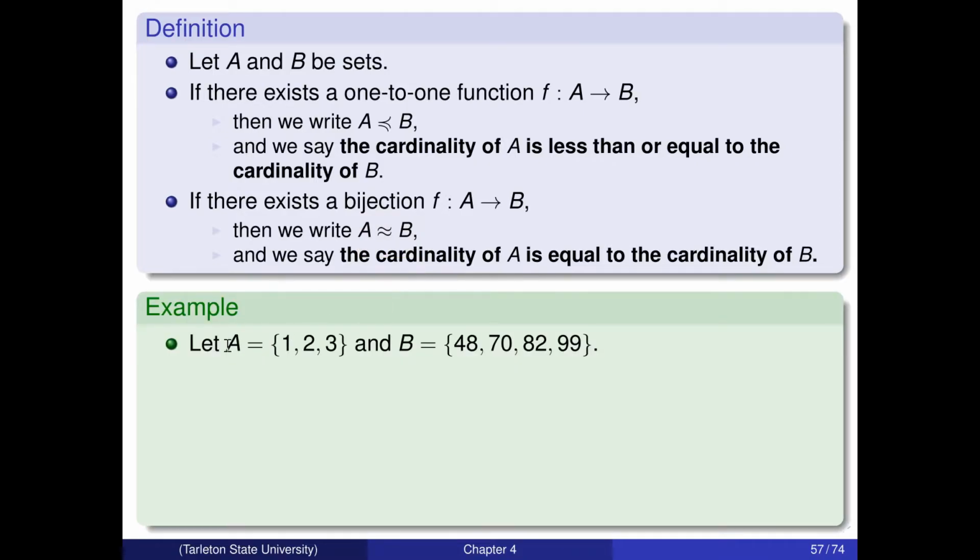So in this example, we have a set A, 1, 2, 3, and a set B, which has 4 elements from a few different numbers here, between 48 and 99. And let's show by this definition that A has a cardinality less than or equal to B. So we have a function f.